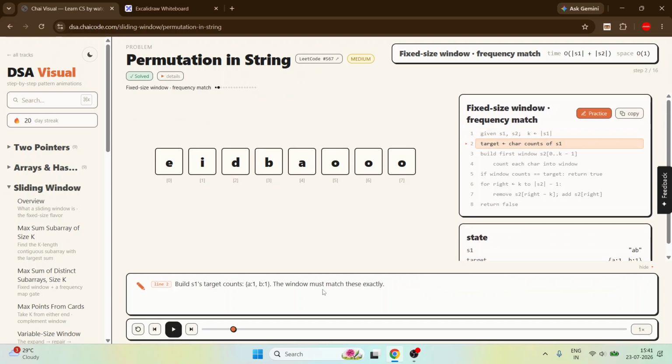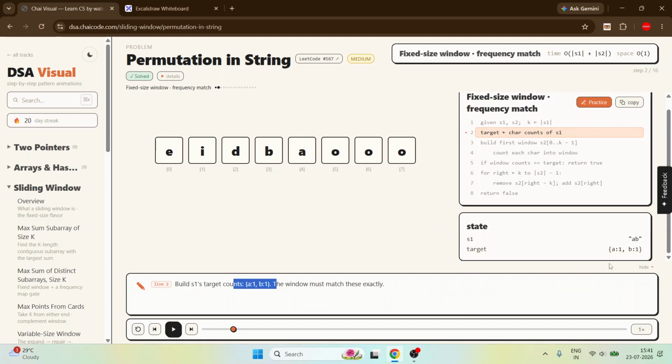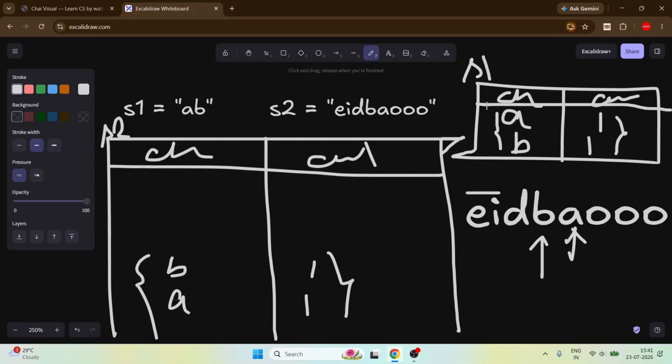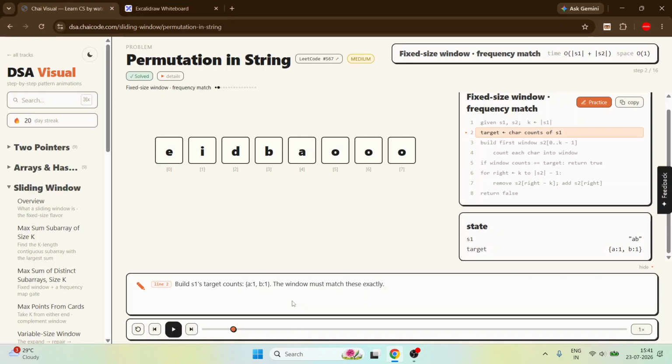So first build the S1, which is A1 B1. We got our target here, which is A1 B1.